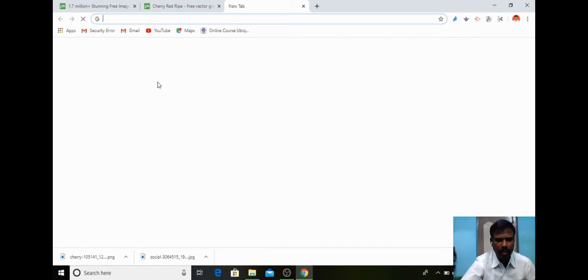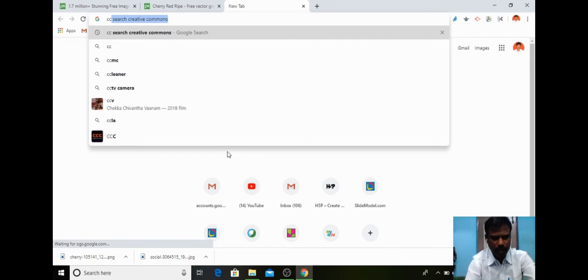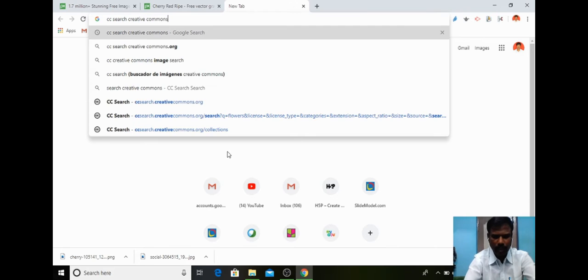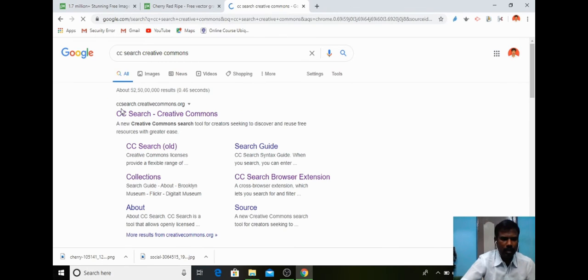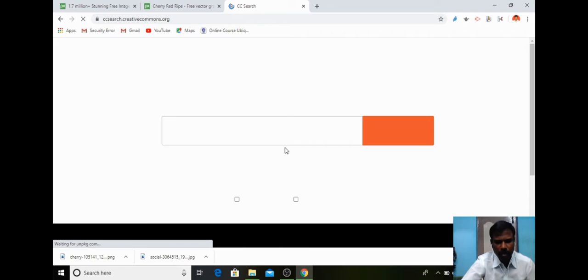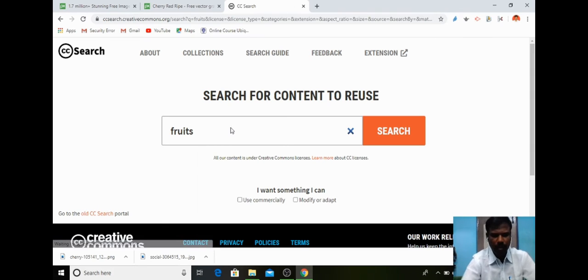is called CC Search, that means Creative Commons. So you can see the website CC Search Creative Commons. In this website you can download as in Pixabay, but the advantage is there are filters which will help you to search. For example, I am giving the same kind of fruits here.